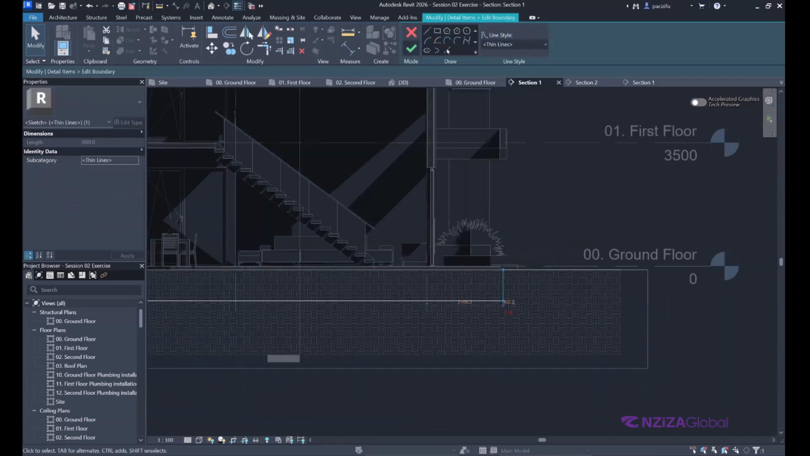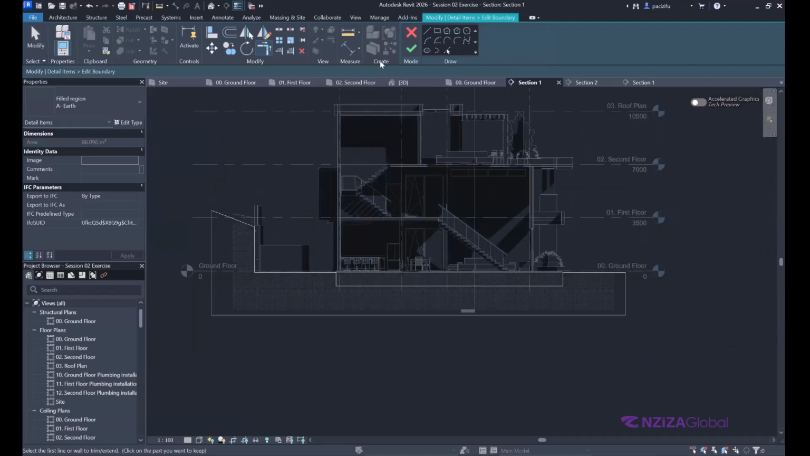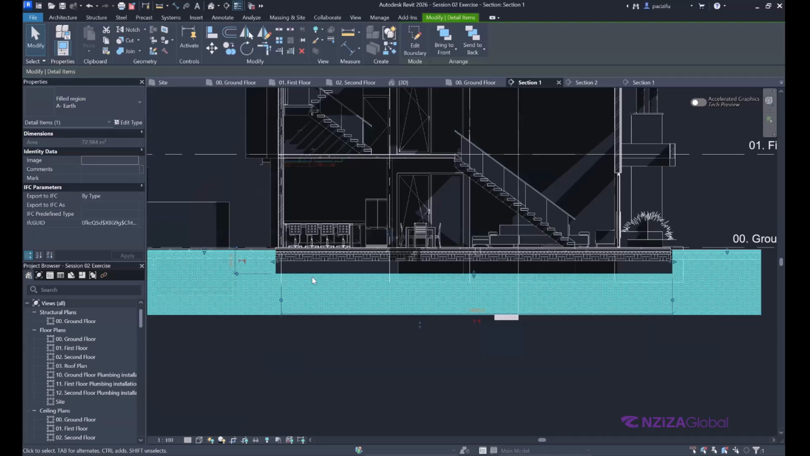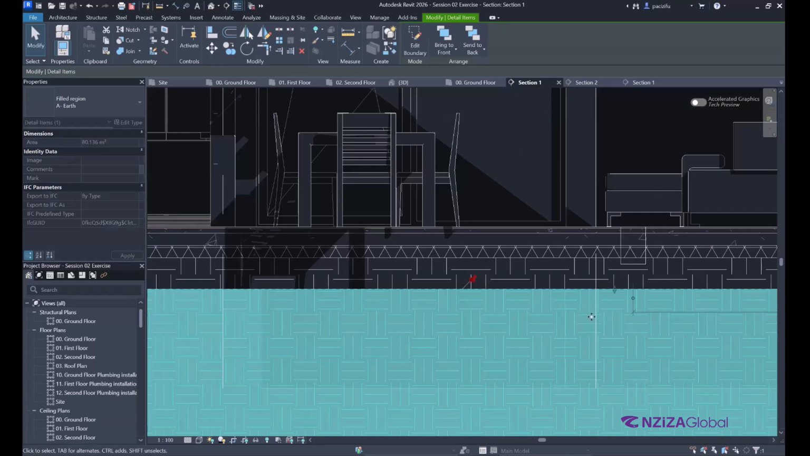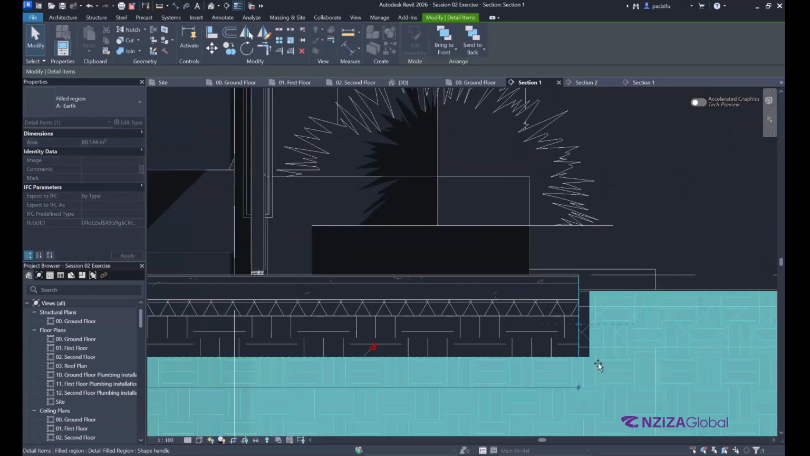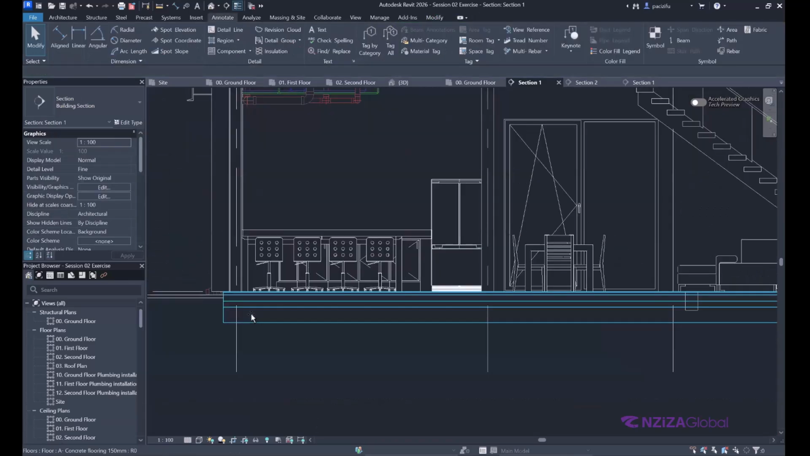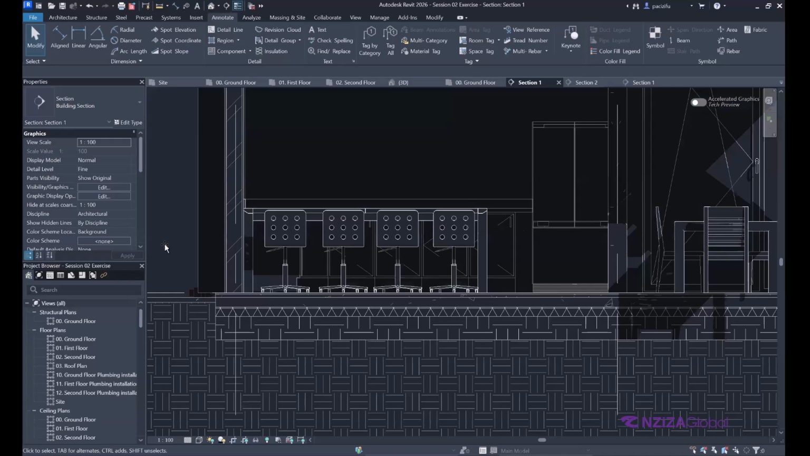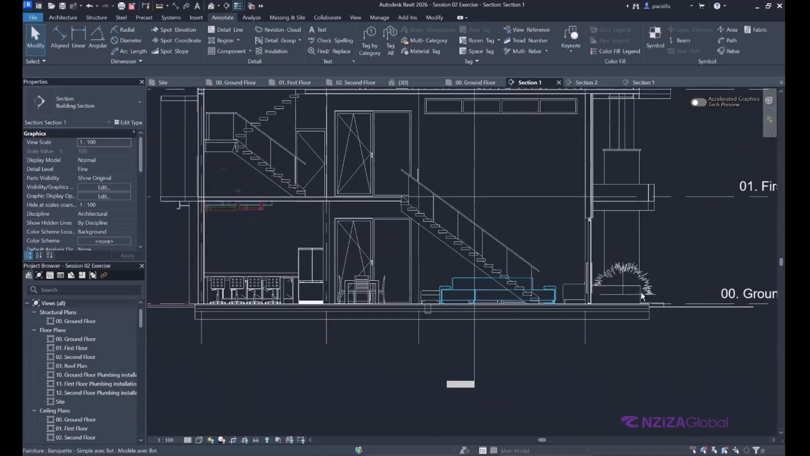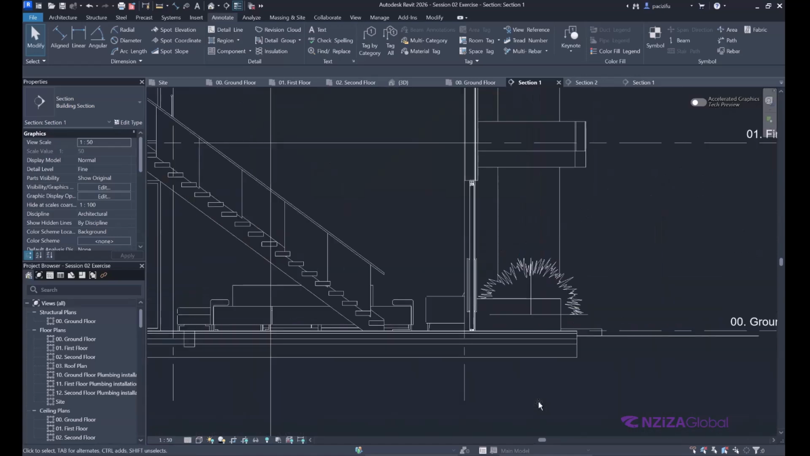Yeah, then do the split, cut this one, join this with this, and this with this, then finish. So we need to adjust a little bit, this one to this, and this one to this. Now we have those layers down here. Put on 150.